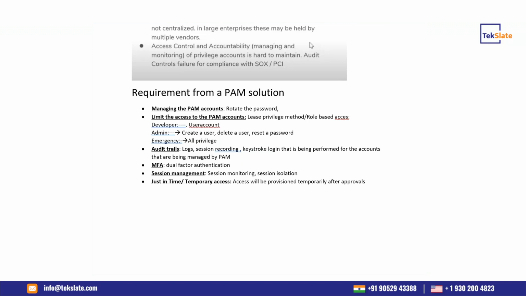This also gives you session isolation. For example, if you are logging in with your administrative credential and another person logs in with the same credential to the same server, these two sessions will not be the same. These two sessions will be completely separate and isolated. And this is a feature that CyberArk gives you, right?